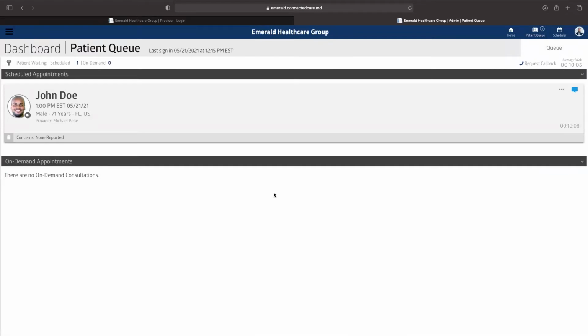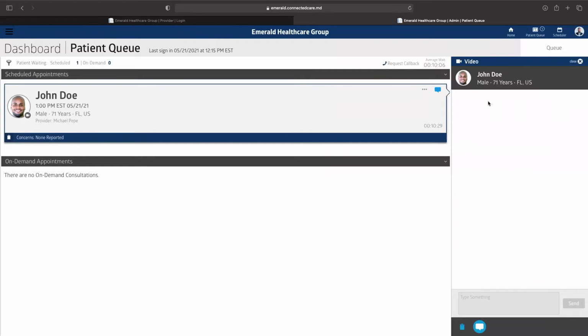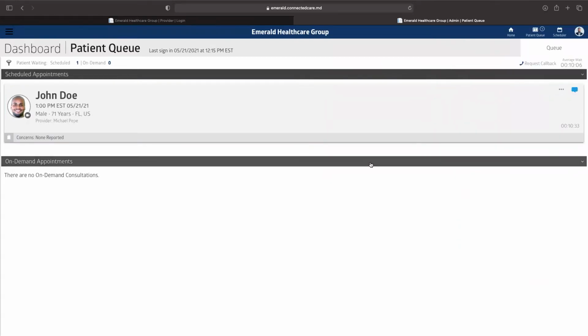To really transform your organization into a virtual care platform, we've also given administrators the ability that if a patient has a scheduled appointment or an on-demand appointment, again, all highly configurable within the platform, that the administrator can chat with the patient directly if they're in the waiting room. This is very helpful if the provider is running late and the administrator does need to get in touch with the patient.